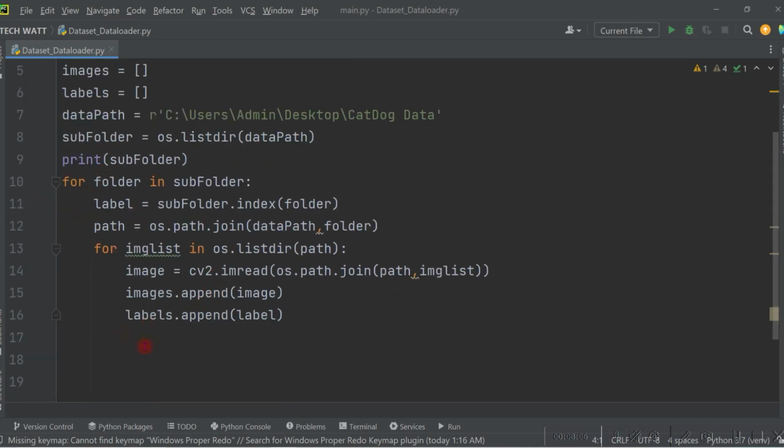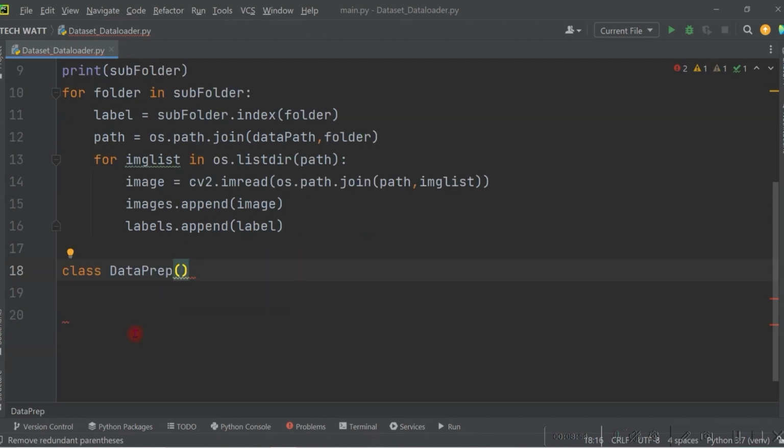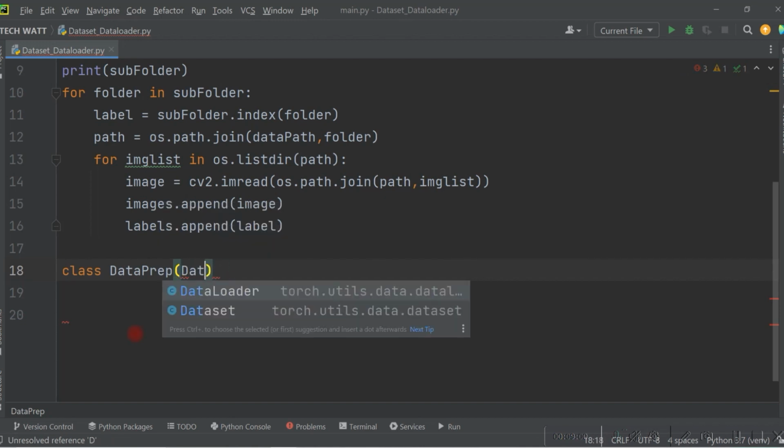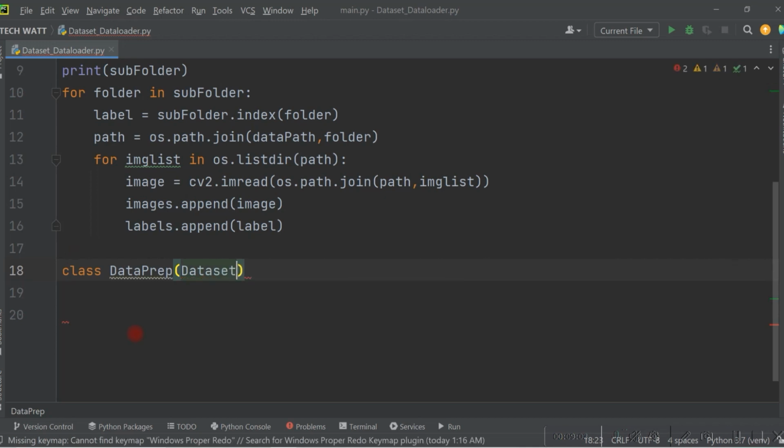Now let's go on and explore the dataset and the data loader class, how to use it to efficiently leverage this data and manipulate this data in the form your PyTorch model expects. So for that we have to define a PyTorch class. We'll call this one DataPrep, which simply stands for data preparation, and this is going to inherit the PyTorch Dataset class. Now the next thing we have to do is to define our initialization method.